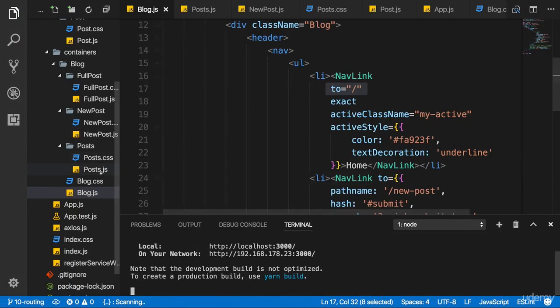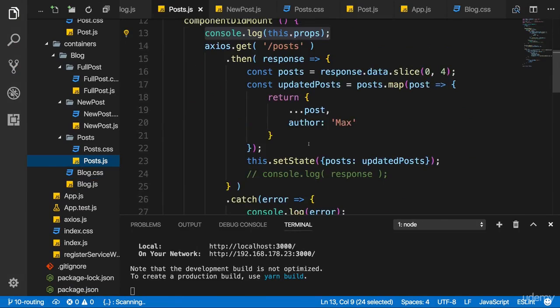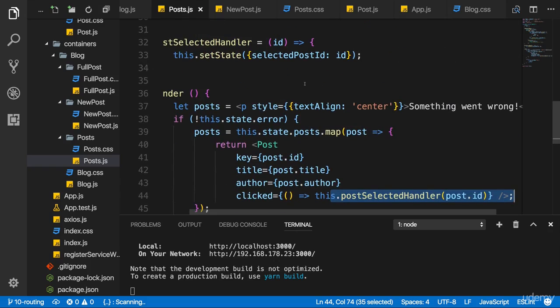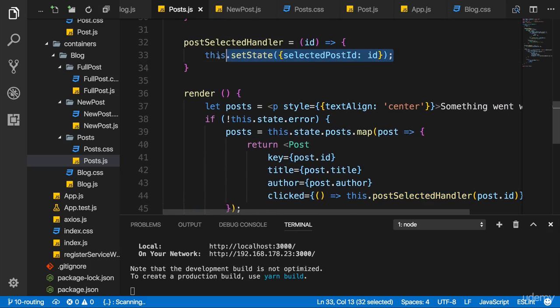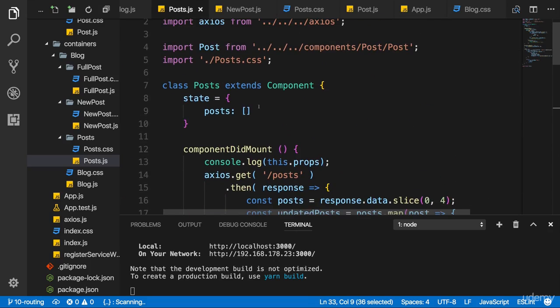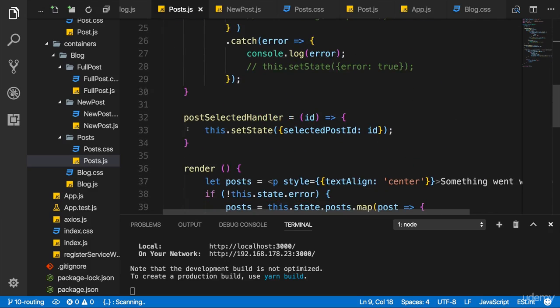The reason for this, of course, is that in our posts component, where we have this handler for handling a click on the post here, the post selected handler is setting some state which is irrelevant because I'm not handling the state anymore. I don't even set up a default here. Now, when clicking on this, I actually now want to load the full post.